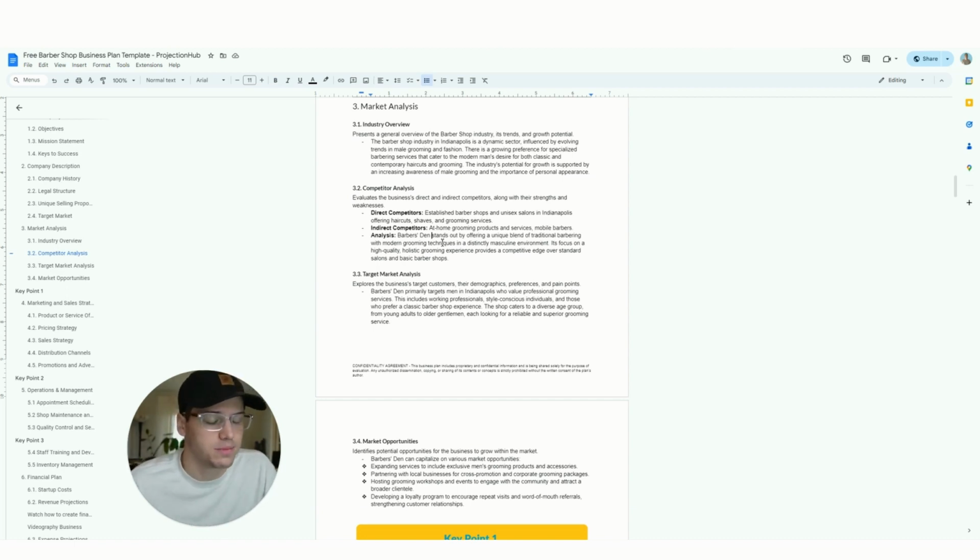So there's always going to be people that want to cut their hair at home. But I would consider a traditional salon probably as your indirect competitor. So what I would do in this section is probably highlight 1 to 5 actual businesses that you would consider to be your competitors within a 10 to 20 mile radius. And then maybe even mention, like, what do they do well or what do they not do well? That's an opportunity for you to capture some of that audience and include that in this section.